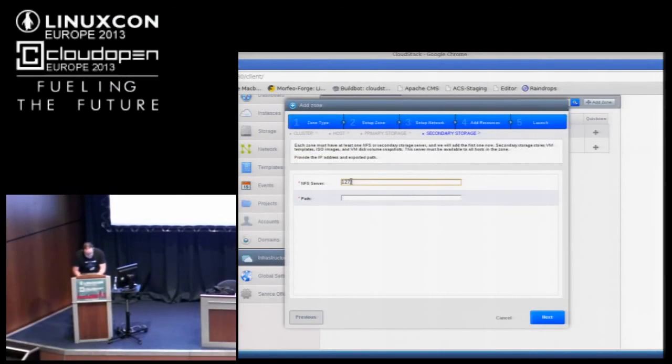So it's going to end up failing. So it's looking for a secondary storage resource, and the default is NFS. You can also use object storage.